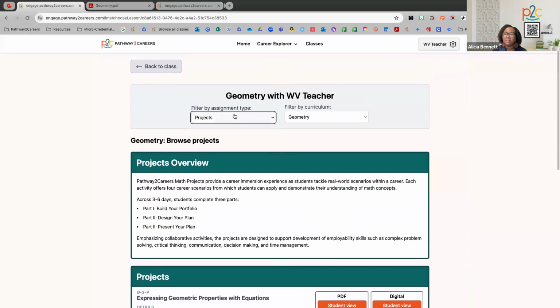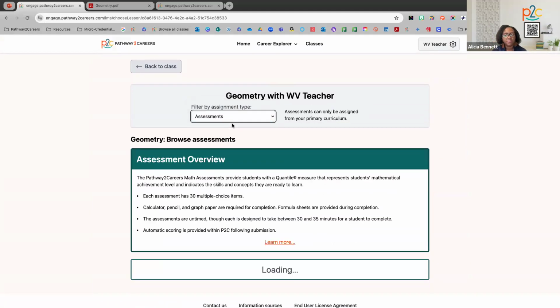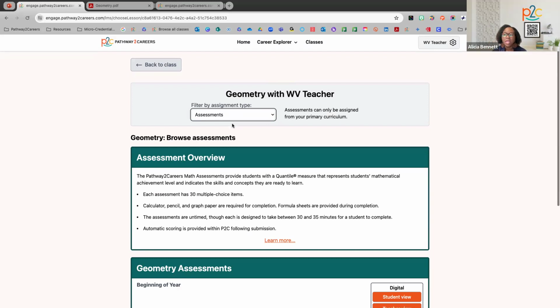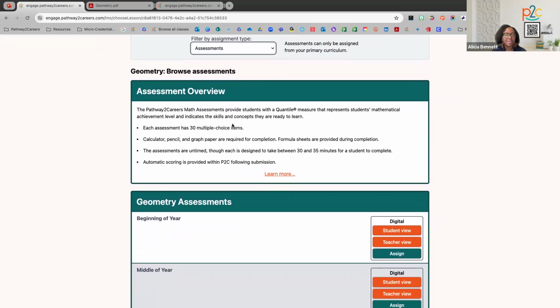So when we mention assessments, I'm talking specifically about our beginning of year, middle of year, and end of year assessments that are used to yield a quantile score. So our assessments, again, are created by Metametrics. These are designed to be completed in about 30 to 35 minutes, but if your students need additional time, feel free to give them additional time. They are multiple choice and about 30 items.